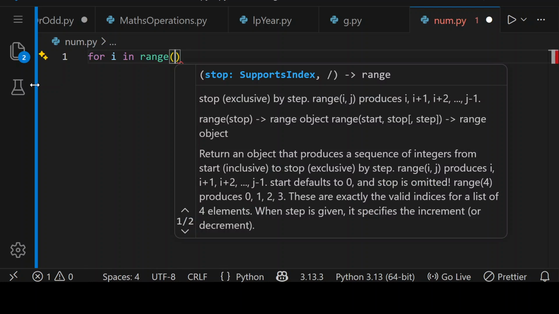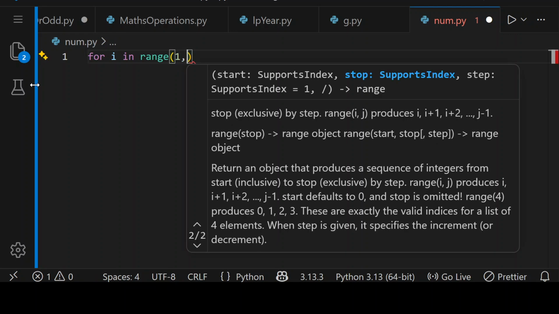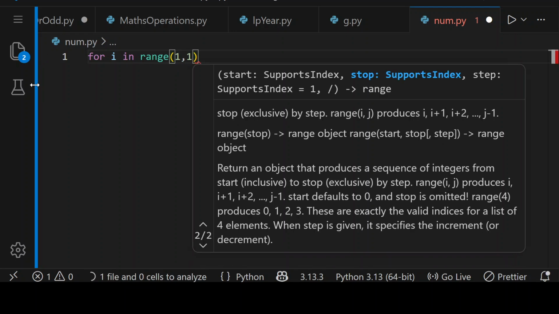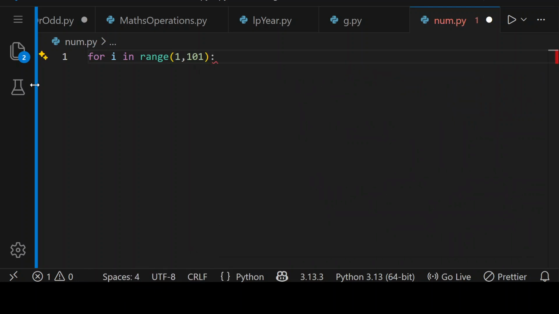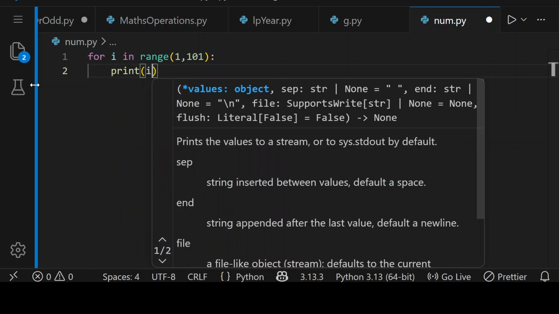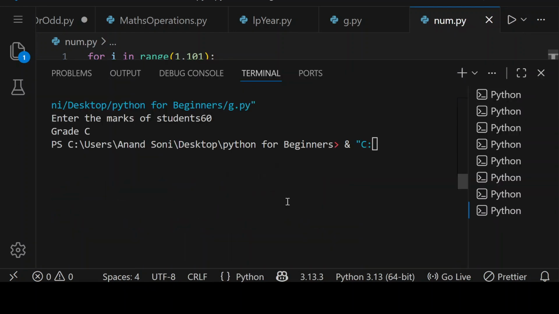within bracket. Now here within bracket we have to put starting point from where we want to start our numbers. I want it should start from 1 and it should finish on 100. So for that here I am giving 101. Bracket close and put colon, print, and here we are going to print our variable, that is i. Save it and run it.